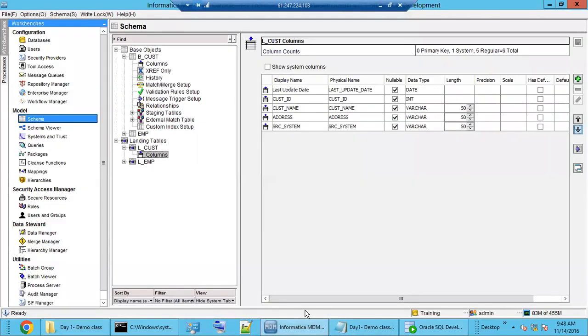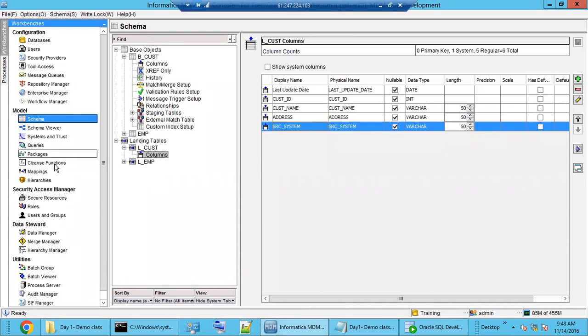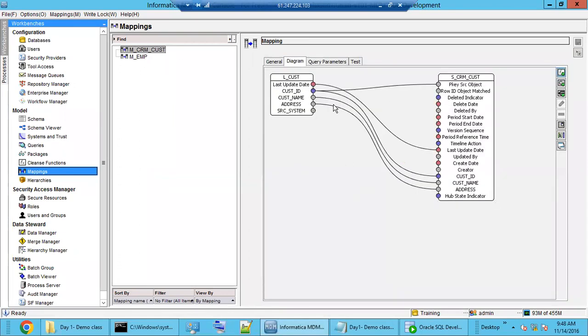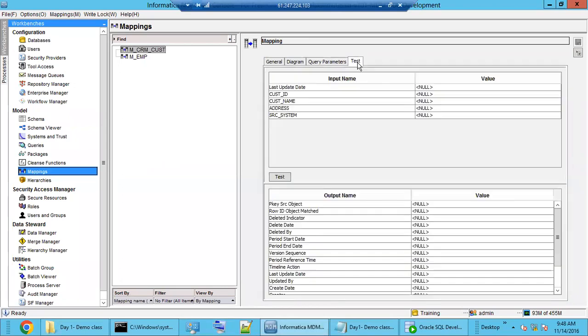So again, if we have added a column here, it may or may not be required to add this column in the stage or base subject, because this column is only helping to filter data for the respective stage table from the landing table. In a stage table, this is not required. Okay, so now we can come to the mapping, and here we have applied the filter for the source system CRM, because this mapping is for the CRM source. Okay, so now everything looks fine.